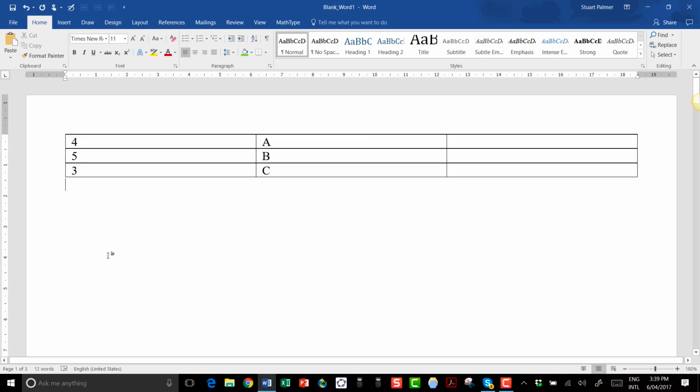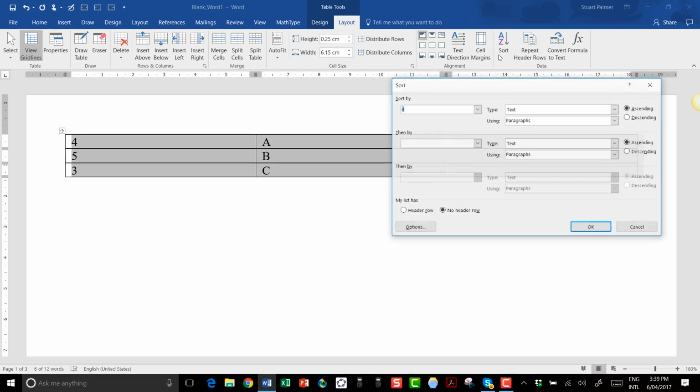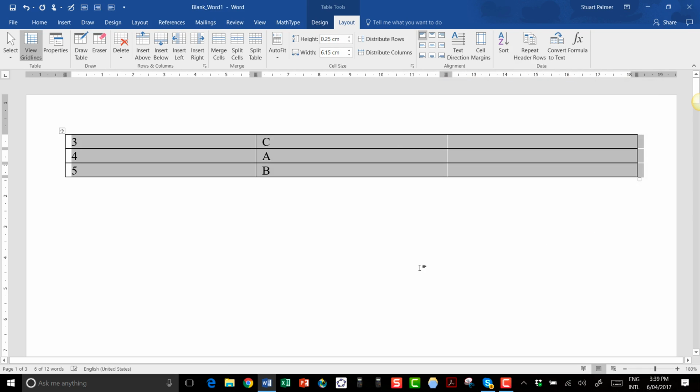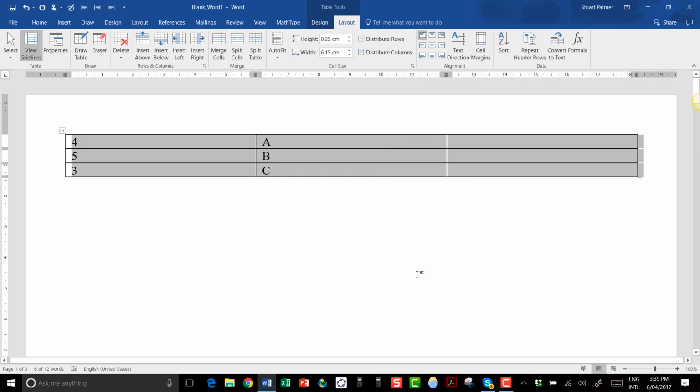And finally, it is possible to use Word to put the rows of a table into a numerical order. Highlight, layout, sort by column 1. Okay. Sort by column 2. Okay. Who knows, that might be helpful when we're doing our programs.